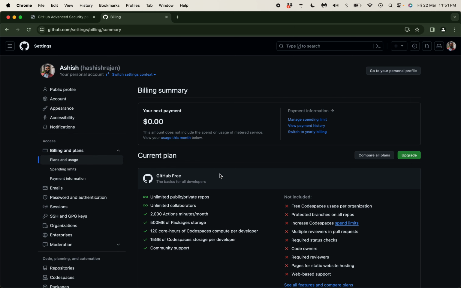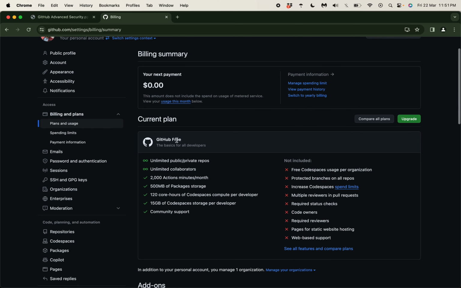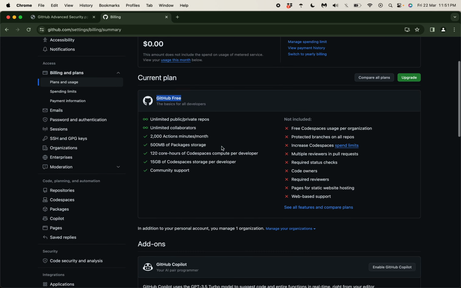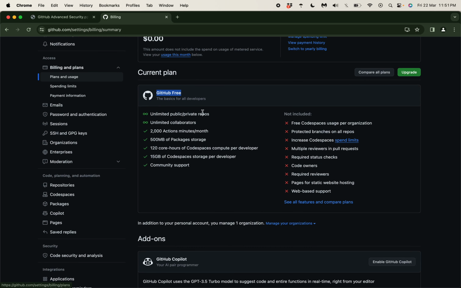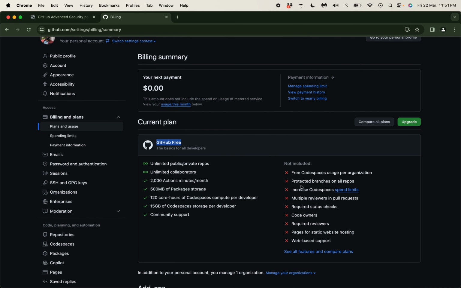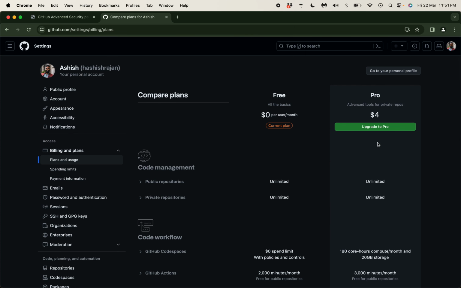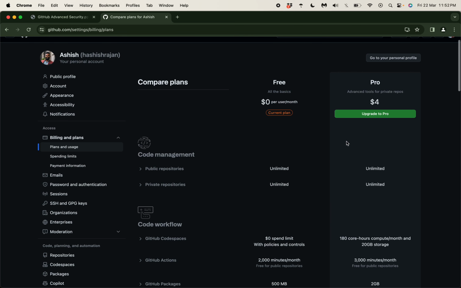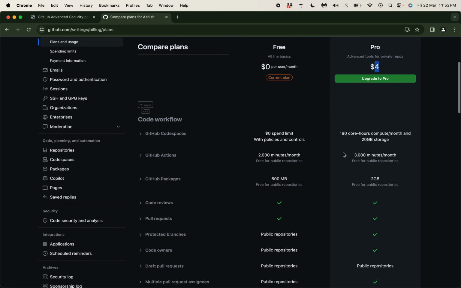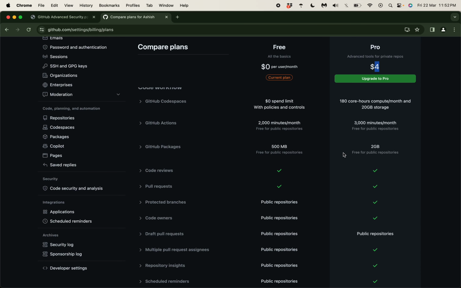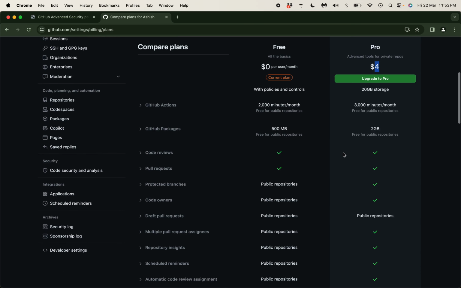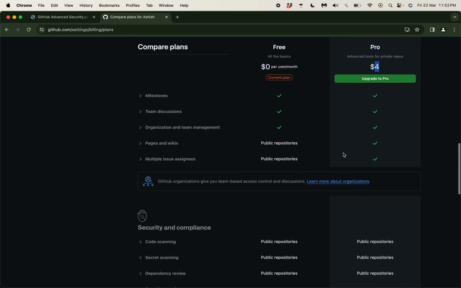I'm currently paying nothing. So I have the GitHub free, proudly. Now, this is what it allows me at the moment. I have all these actions. What is not included is also provided as well. And what I can also do is go compare all plans, and I can see what I can upgrade to for $4, which I think is Australian, or US, depending on the currency you're in. And I can get all these features.